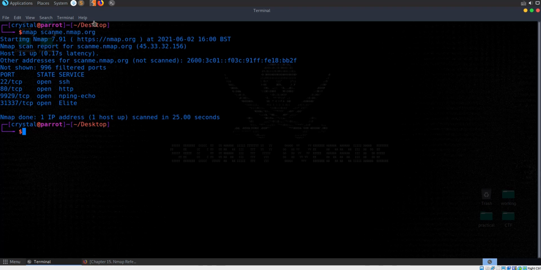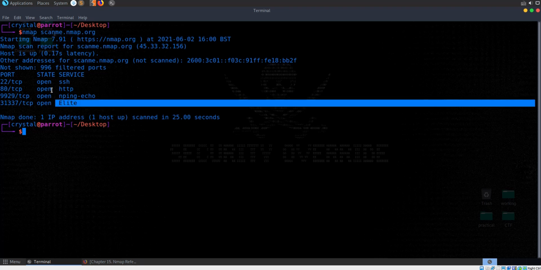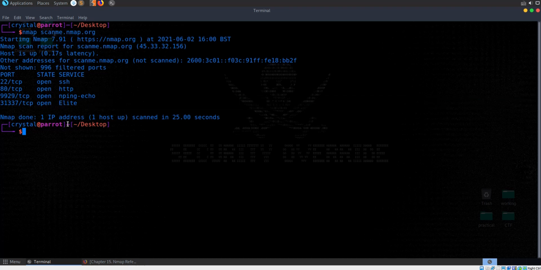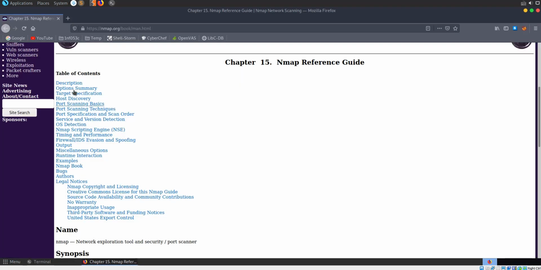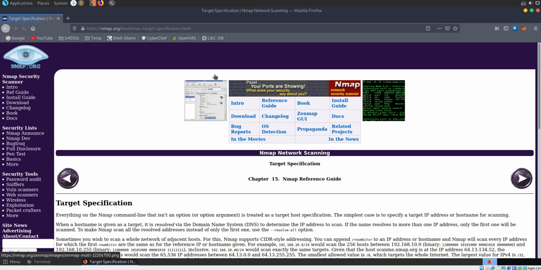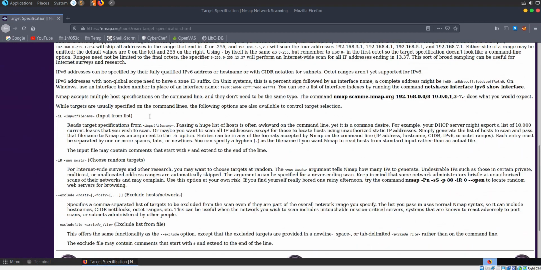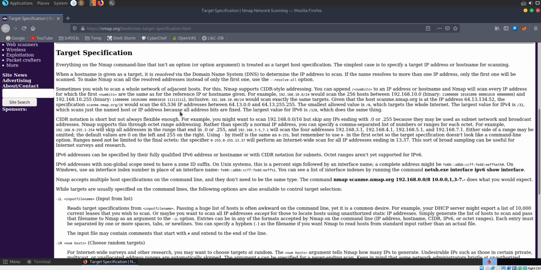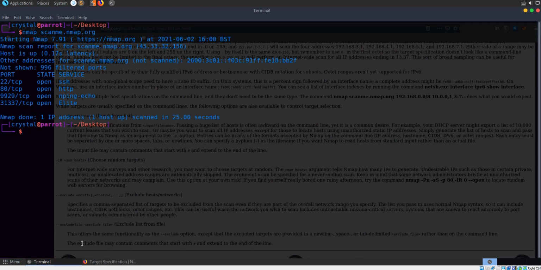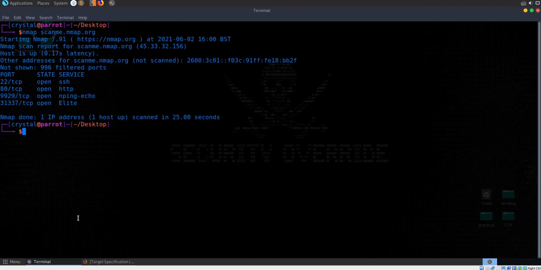In this case we specified a single domain as our target, but in the case of testing a network there's a chance we might want to run over a series of IPs. Let's have a quick look at the reference here for target specification. I'll not go through all of this information, but a couple of things to note. We can specify a range in the following way.